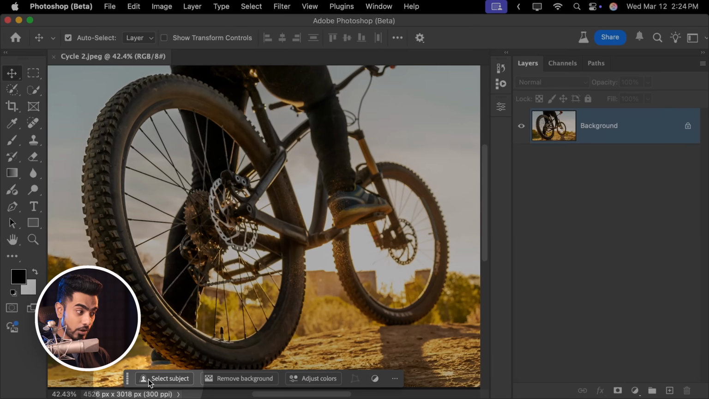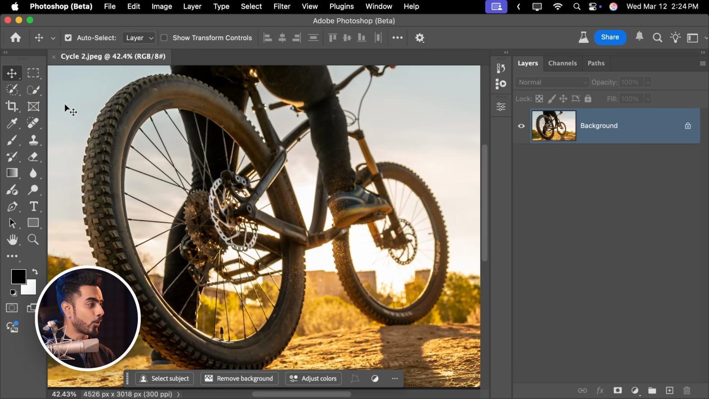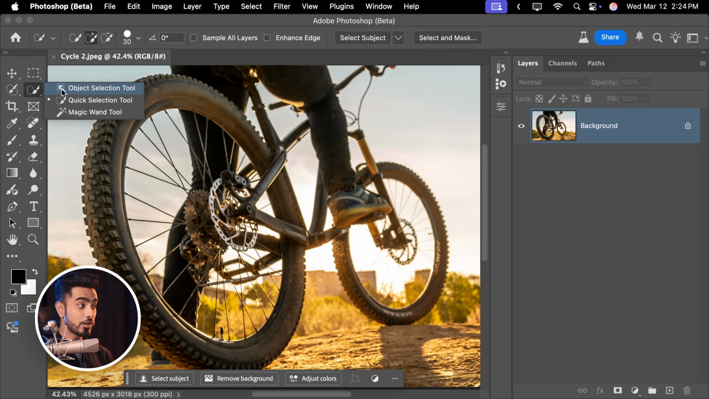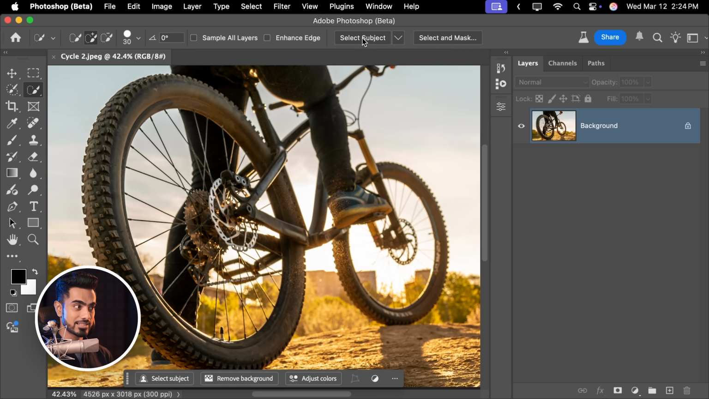By the way, you can also click on Select Subject instead of Remove Background to make a selection instead. Or if you had to select the Quick Selection tool, Object Selection tool, or the Magic Wand tool at the top, you'll also see Select Subject. If you click on the dropdown, the default should be Cloud because that's what we set in the preferences. Now, let's click on Select Subject here or on the contextual taskbar, up to you.